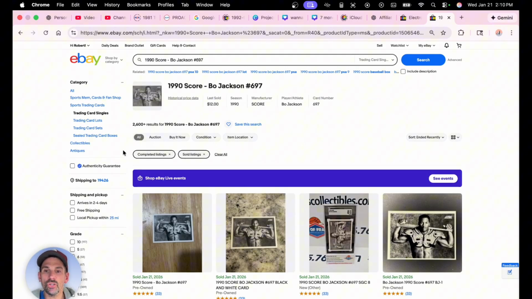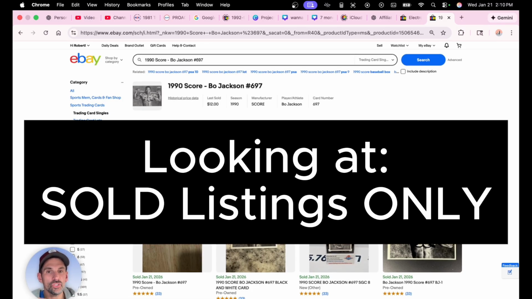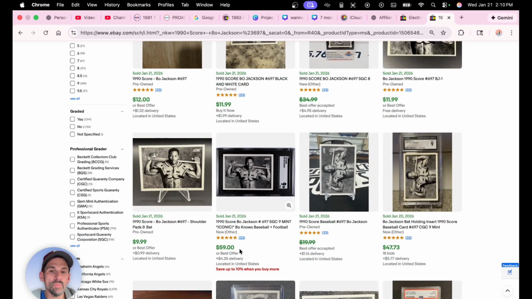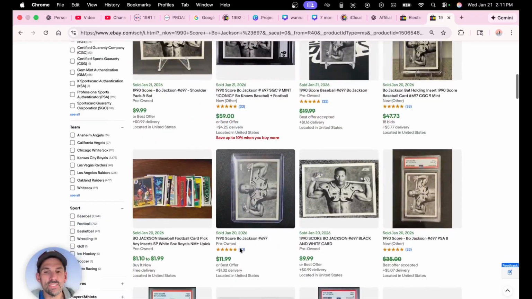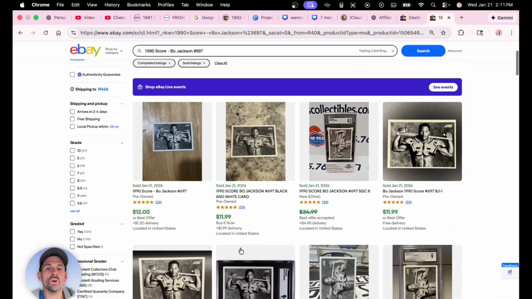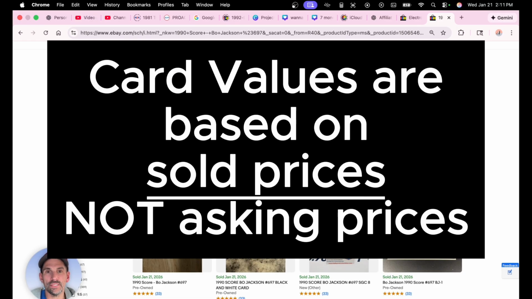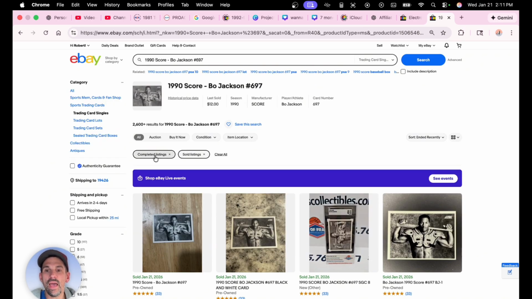Once I check off those two, you'll see how they pop up here, these little bubbles. Now I'm only looking at cards that sold. We're talking 12 bucks, 59 bucks, right? Not 17,000. Those other numbers were what people were asking for the card. They can ask whatever they want. That doesn't mean that it's going to sell for that price, right? So in this case, we filtered it out. So we have ones that are completed and we have ones that are sold.